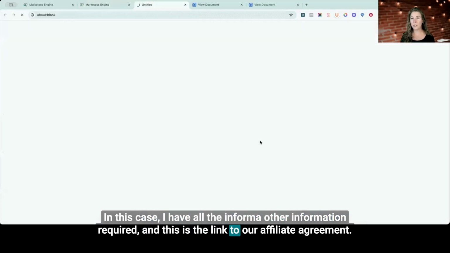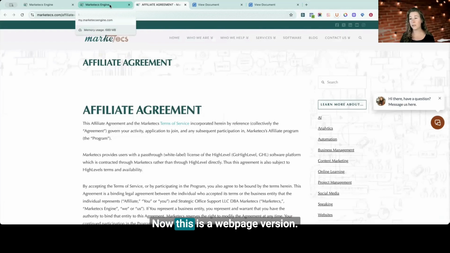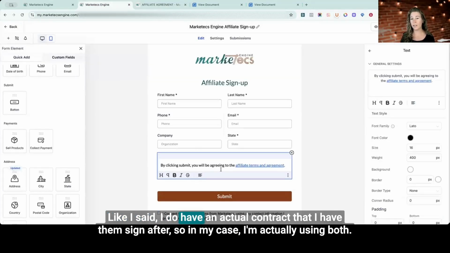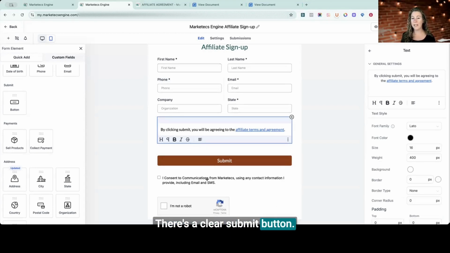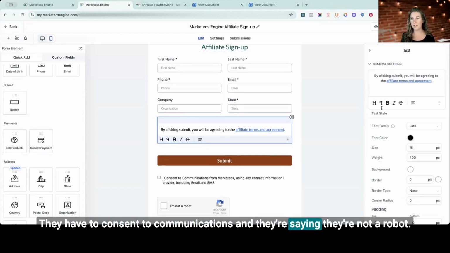And this is the link to our affiliate agreement. Now, this is a web page version. Like I said, I do have an actual contract that I have them sign after. So in my case, I'm actually using both. There's a clear submit button. They have to consent to communications, and they're saying they're not a robot.